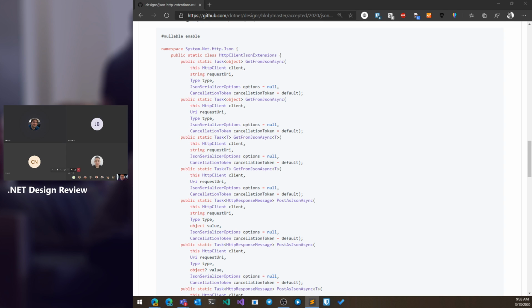Sure. All right. So what I'm hearing is we will remove the... So basically, are we saying that removing the overloads that take object and type? Yep. Okay. From the put post methods. From all methods, right? Not from JSON content. From the extension methods. Okay, fair enough.